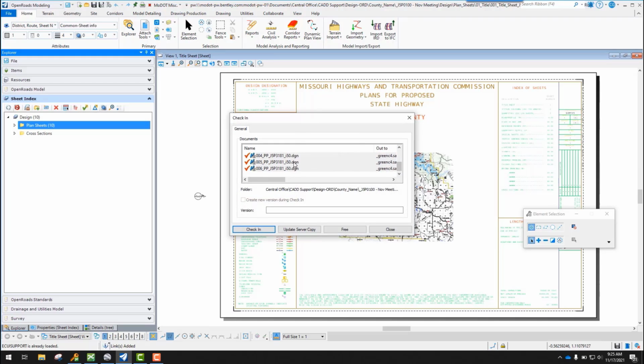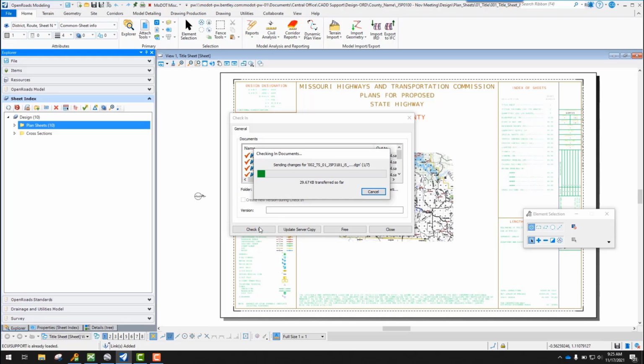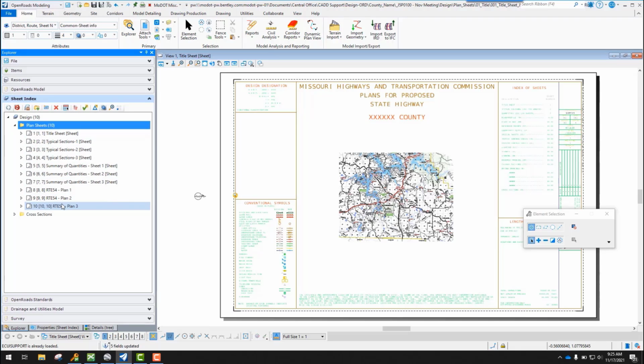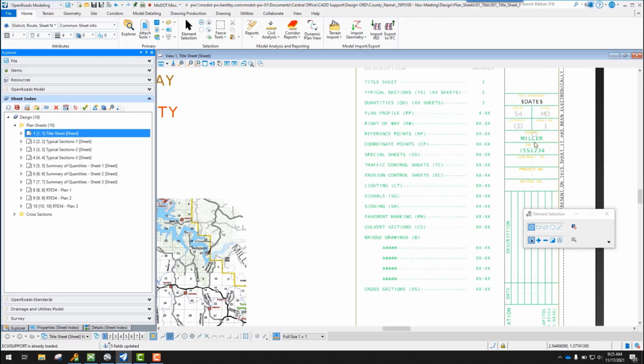Once that's done, it will prompt me to check those other files back in. And I will go ahead and check those in. And now if you look underneath your plan sheets, you're going to see those particular sheets underneath here. And those will actually be numbered now, since in a previous video we went through the manage sheet index. Since we have our title sheet here, you'll notice that that title block information is already filled out for you. For your route, your district, county, and job number. If you had a bridge number, that would be filled out, and so forth.